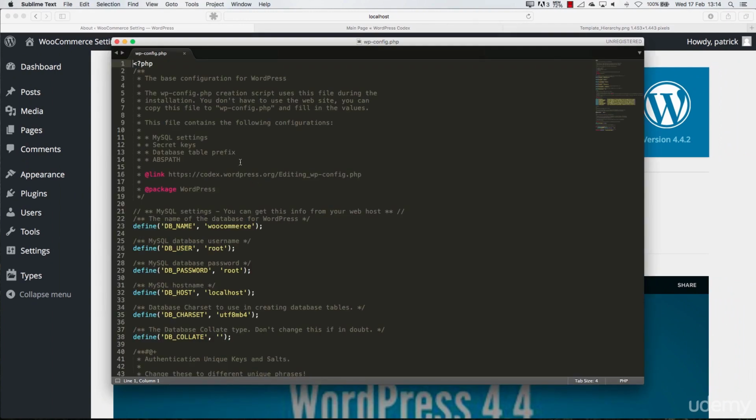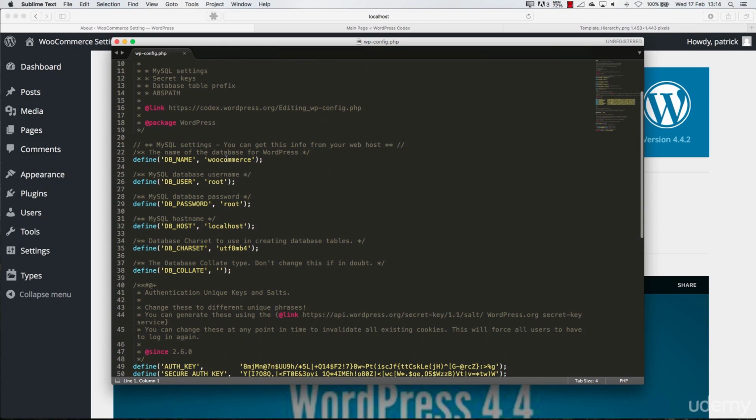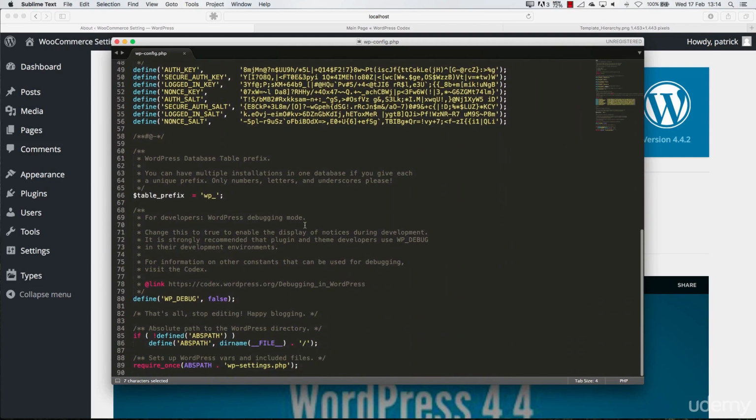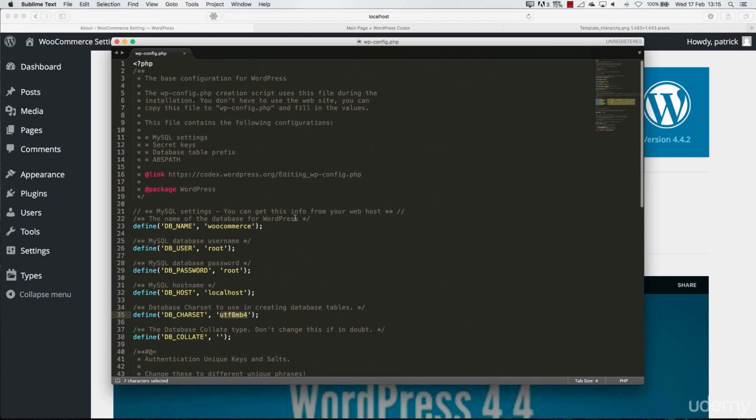wp-config. The wp-config file holds the WordPress information, like the database name, the database user, the database password, the location of the database, and a character set. Here there are a lot of salt keys, you don't need to worry about this. But this file is the basis of connecting.